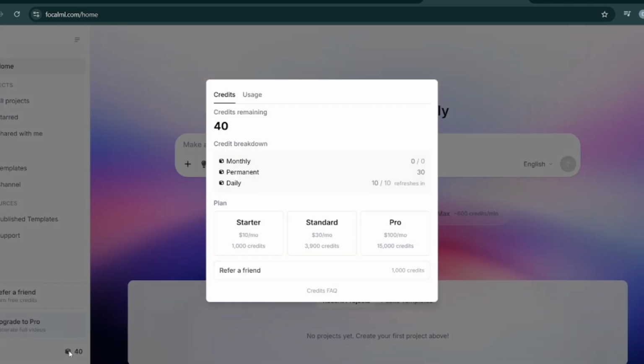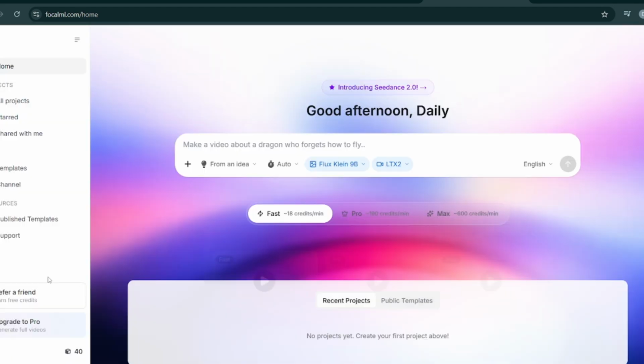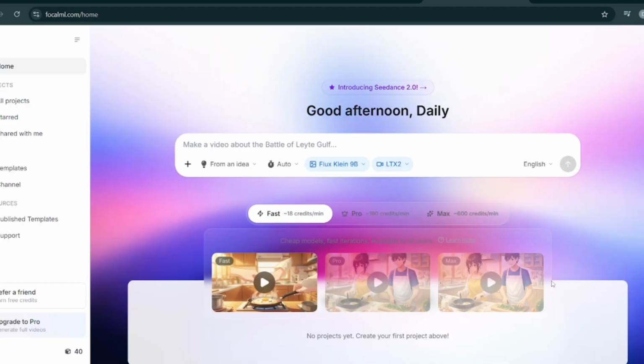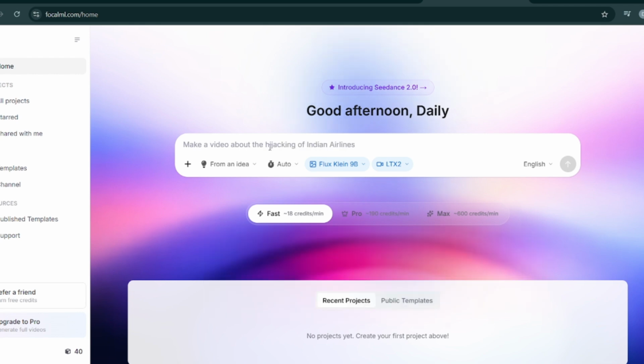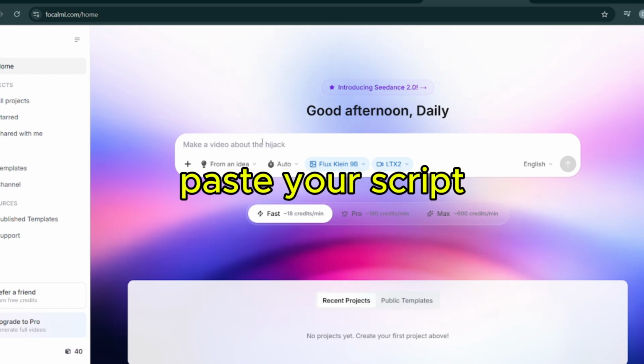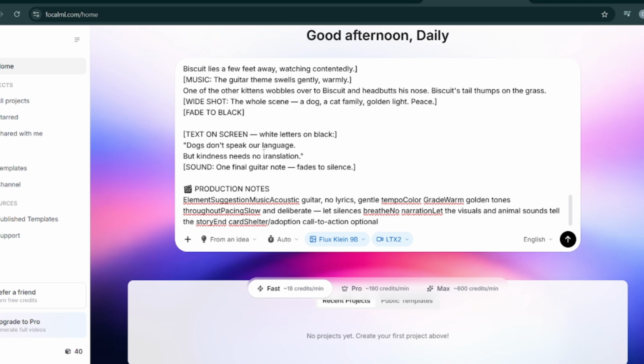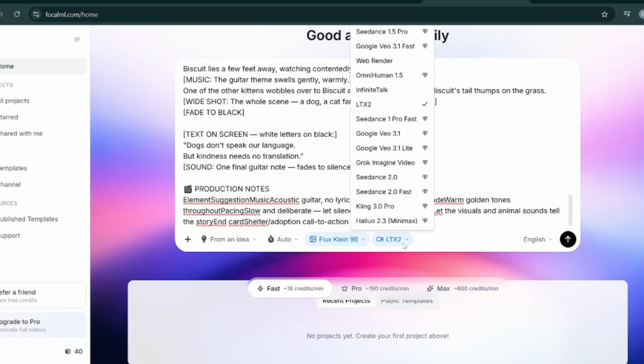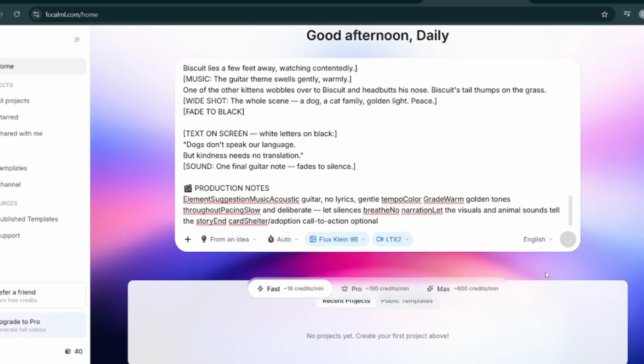For this video, I will head over to Claude AI to get a script I prepared earlier. I will copy the entire script, no editing, no changes, just everything as it is. Then I'll come back to Focal AI and paste it in. Choose the video model LT. Make sure your language is properly set, and then click Generate.